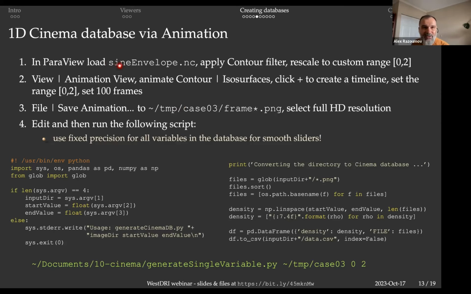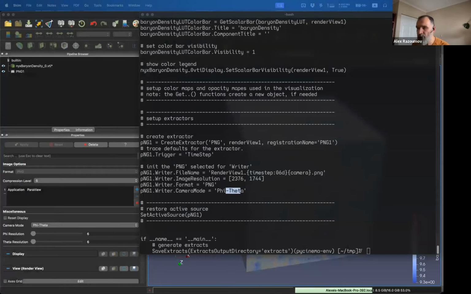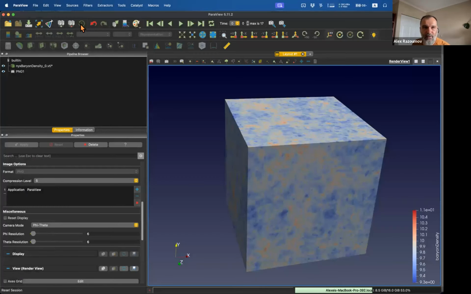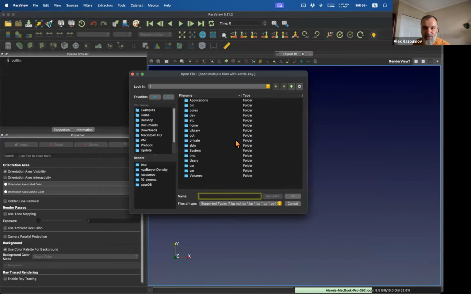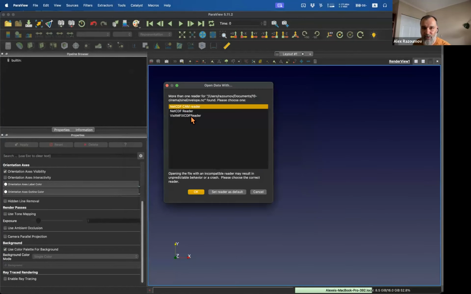So let me load a data set called cinema assign envelope.nc. That's a data set I regularly use for teaching. And let me just start from scratch. It's a mathematical function, but the nice thing is the mathematical function is defined in a unit cube, and then I can visualize it very easily.